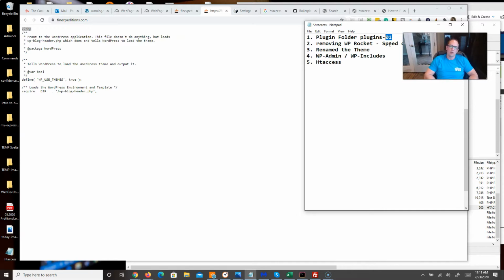I also tried renaming the theme. I went into File Manager, under WP Content, and then Themes. By the way, WP Content is where your plugins folder is as well. I renamed the theme, hoping that would get the site to just do something. I also found online that people recommended downloading a fresh copy of WordPress and then replacing the WP admin folder and the WP includes folder with all new files.